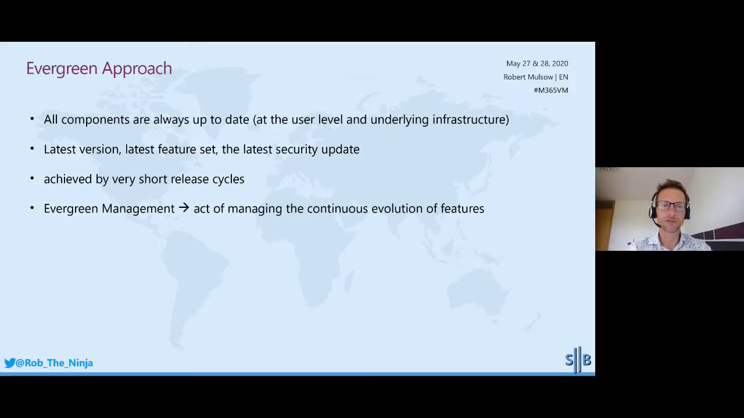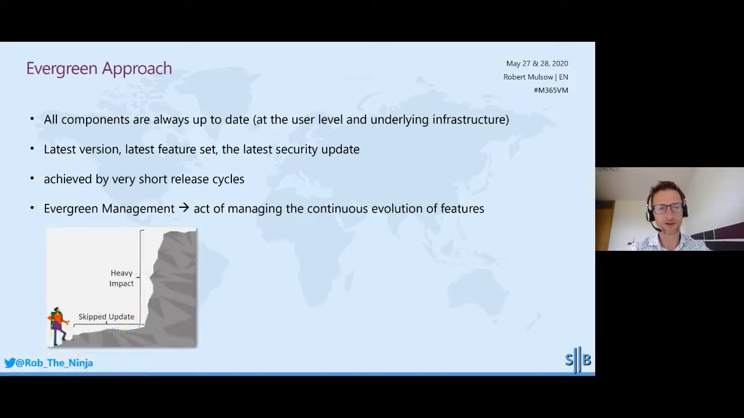Okay, how is this achieved? Sure, by very short release cycles, so that we get all this information in such a short time frame, and the act of managing this continuous evolution is called just evergreen management. I also brought you 3 images here, so you can see how it was maybe in the past.